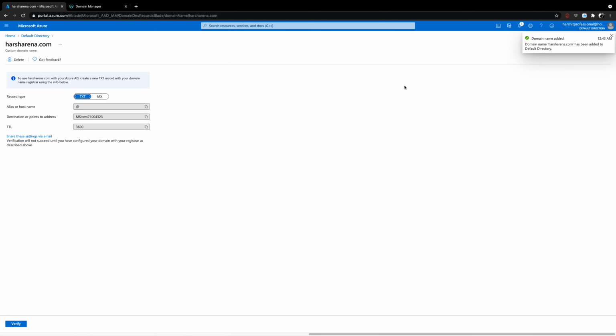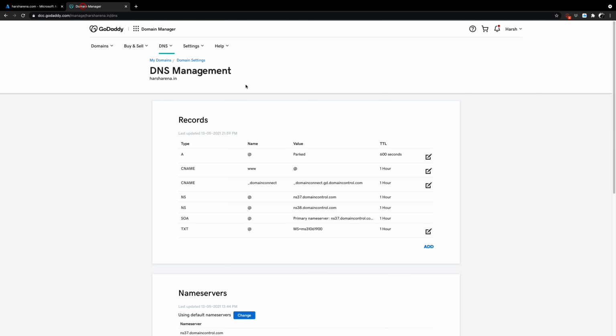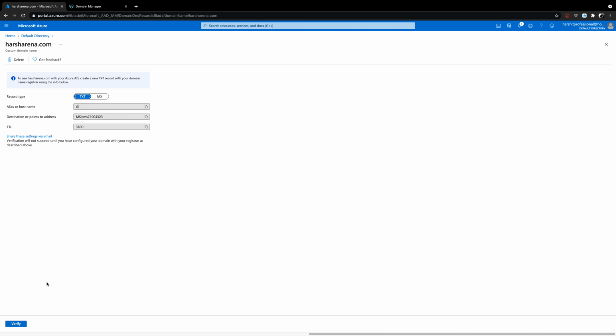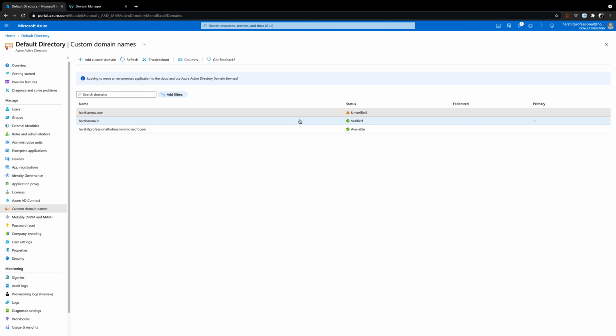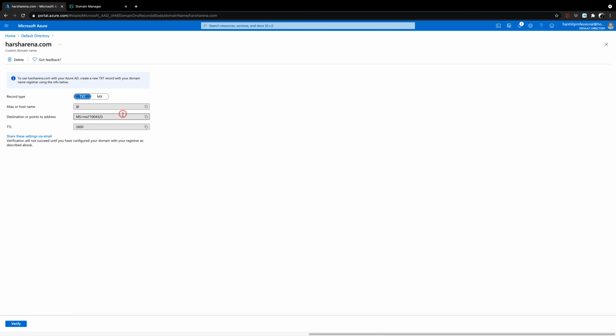What it does is show some information that I have to manually add this TXT record here in my GoDaddy, because I have purchased my domain name from GoDaddy. As soon as I add this record, just wait for 1 or 2 minutes and click verify. Once it is verified, it automatically adds your domain as a verified domain, and you can use this domain to create your usernames here, right? So simple. I think you get my point.